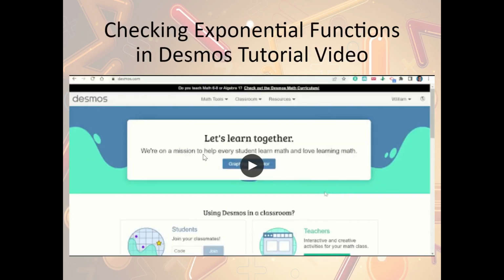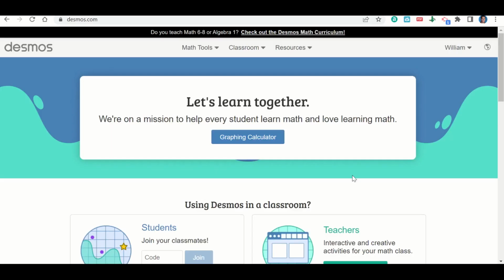There's a video here that shows you how to check exponential functions in Desmos, so you can go ahead and watch that video as well. Let's talk now about how we can use Desmos to check our work when dealing with exponential functions.